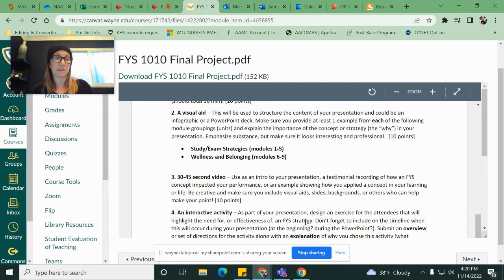Maybe I want to open with a video. Maybe I want to open with an activity. Your 30 to 45-second video might be a testimonial, but you can do this however you want. The only requirement that I have is that you will upload it and create it using Flip in Canvas. It's going to make grading it, and access to grade it, a lot easier for me, and I'll show you what that looks like when we get there.